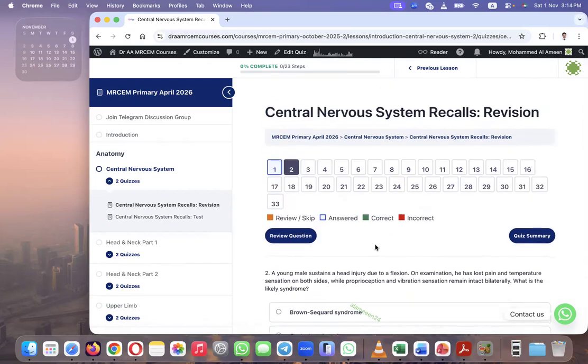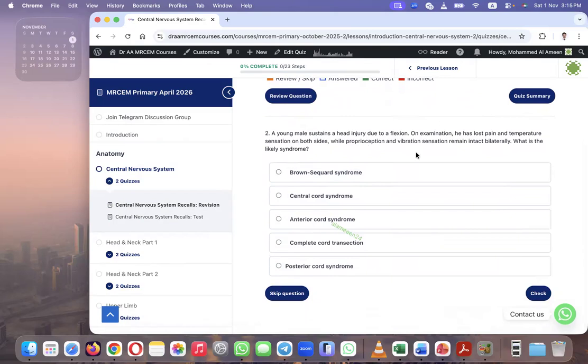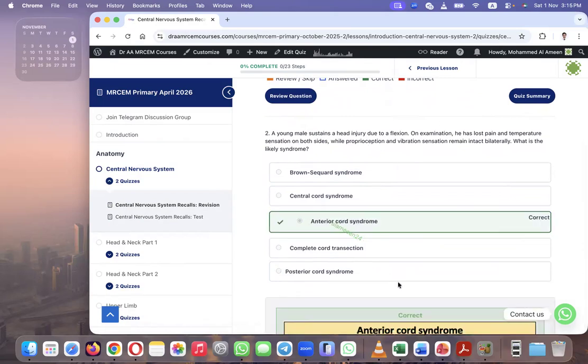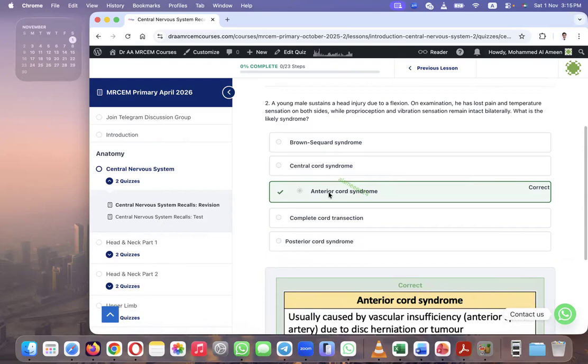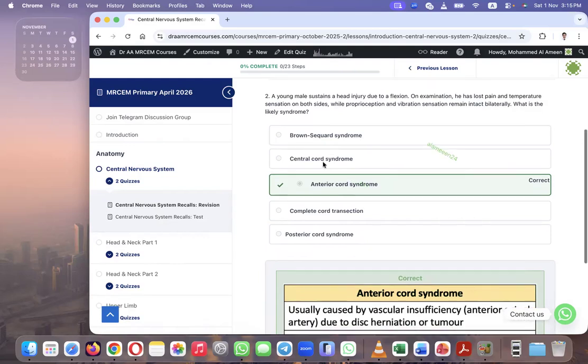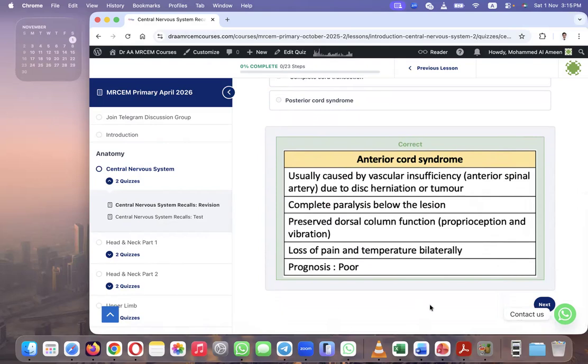So there will be no time here. Okay, so it is a revision mode. You can take your own sweet time. You select an option, you read the question, you select an option and you check. Once you click check, it will show whether the selected option is correct or wrong. If wrong, which one is the correct answer and what is the explanation for the same.